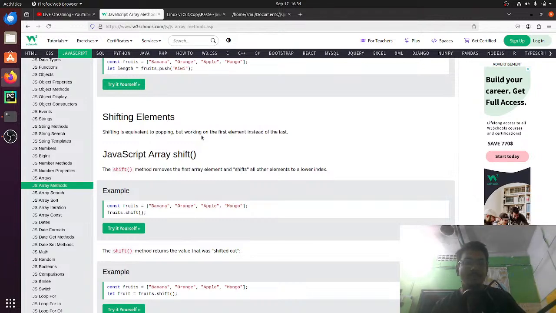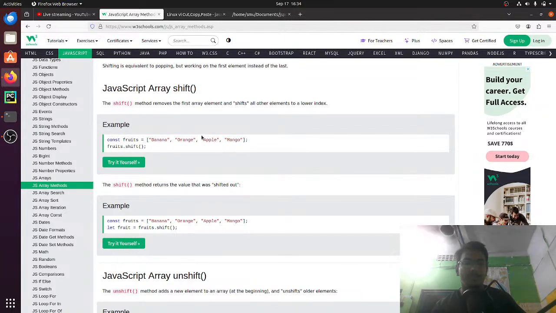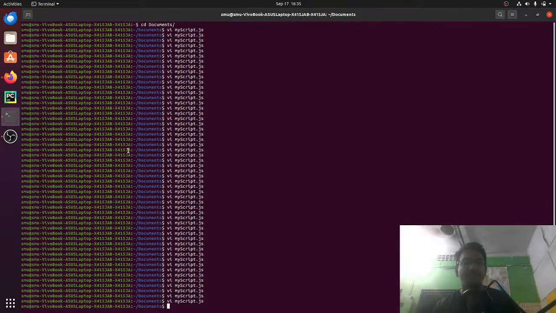Shifting elements: shifting is equivalent to popping but working on the first element instead of the last. The JavaScript array shift method removes the first array element and shifts all other elements to the lower index. So this is the first step. We just use fruit dot shift. Let me check with this.